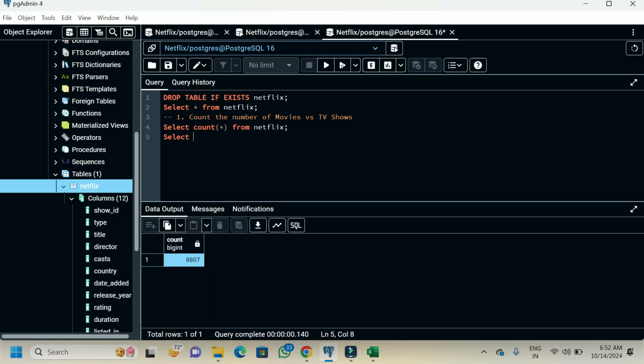So solving the first question, count the number of movies versus TV shows. Select type. Why type? Because type has movies and TV shows. Type, comma, count star from Netflix. And if we use the aggregate function, we need to use group by 1, group by type.